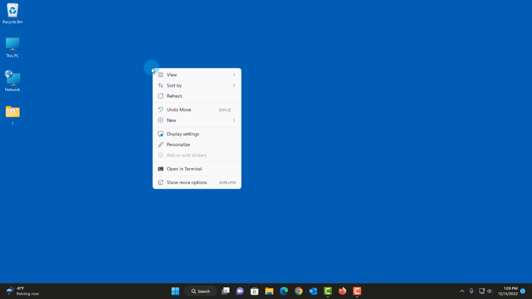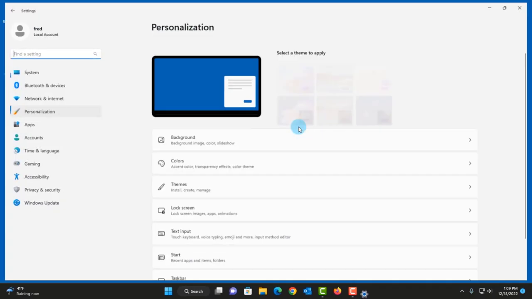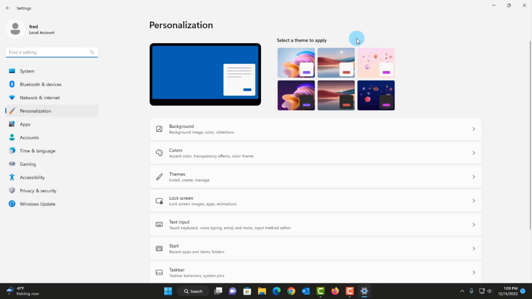So I'm going to right click the desktop, click on Personalize, and you can see the themes here. These are the new themes. Sometimes it takes a while to download the new themes from Microsoft, so if you don't see them right away, it will take a little more time to be downloaded.